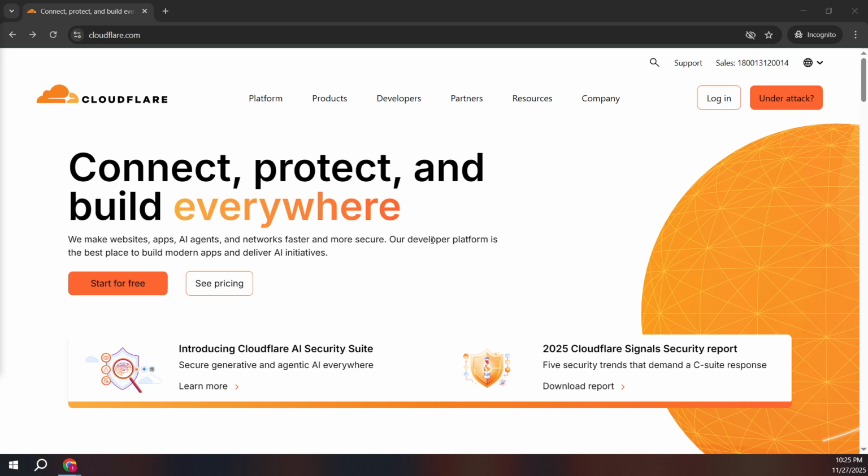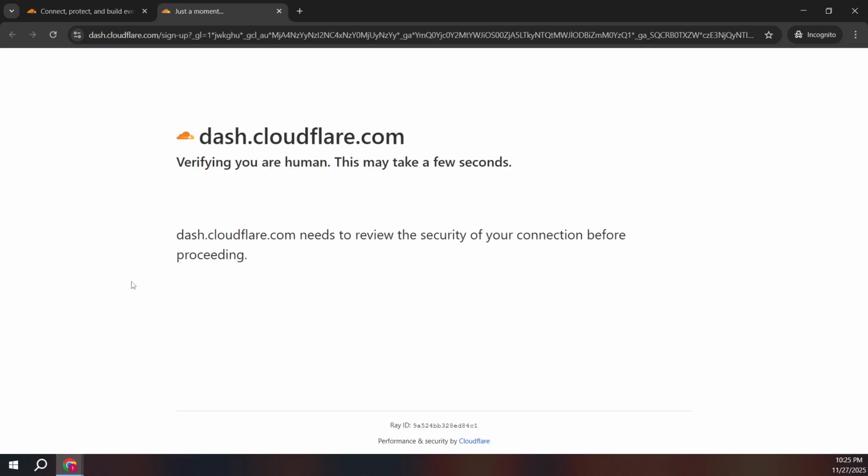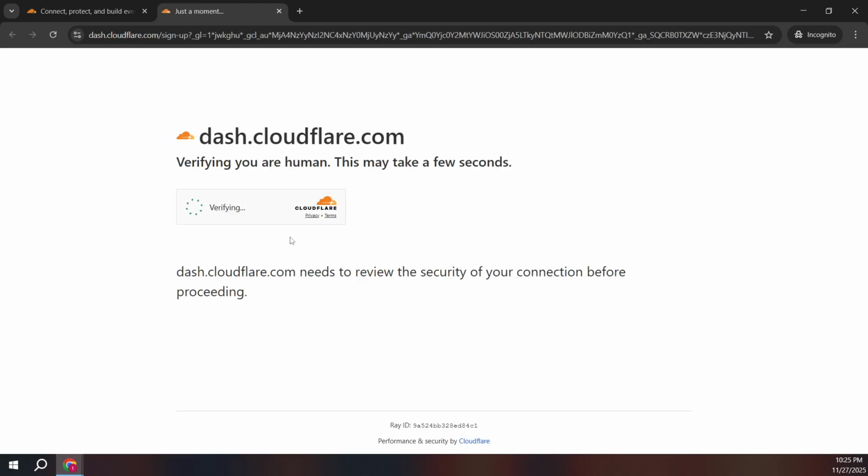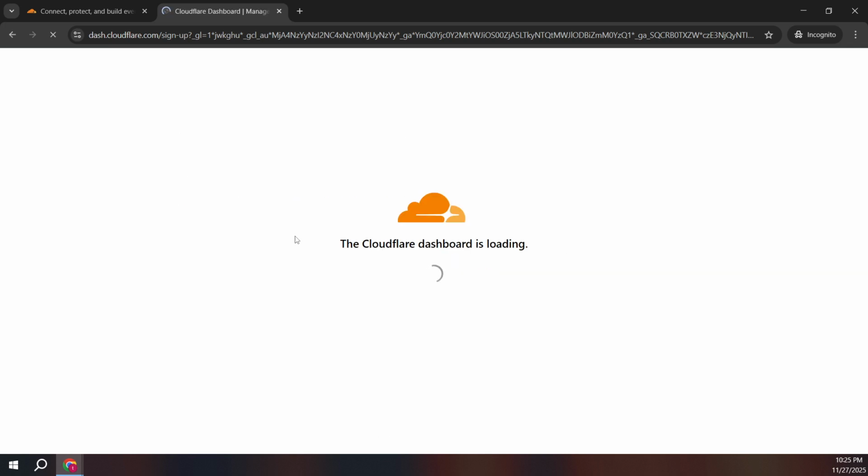First, head to the Cloudflare website and look for the option to start a free trial. That gets you into the sign-up flow. You can continue with a Google, Apple, or GitHub account if you prefer single sign-on, or you can create a traditional account using an email and password. Choose whichever feels most comfortable and secure for you.